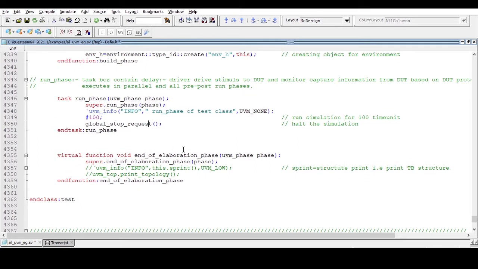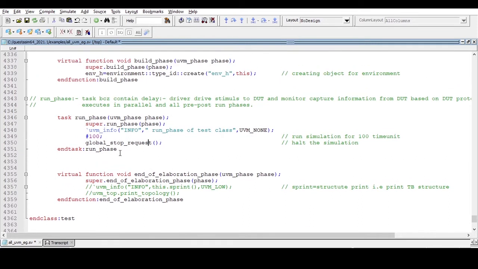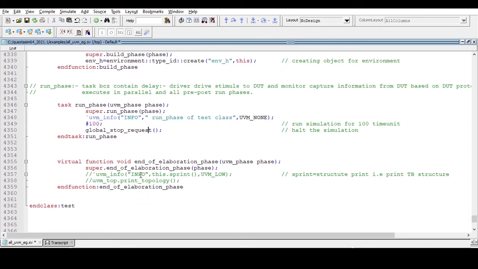Now this is the end of elaboration phase in the test, and with the help of this end of elaboration phase we will try to print a topology. How the topology is printed, we will see in some time.